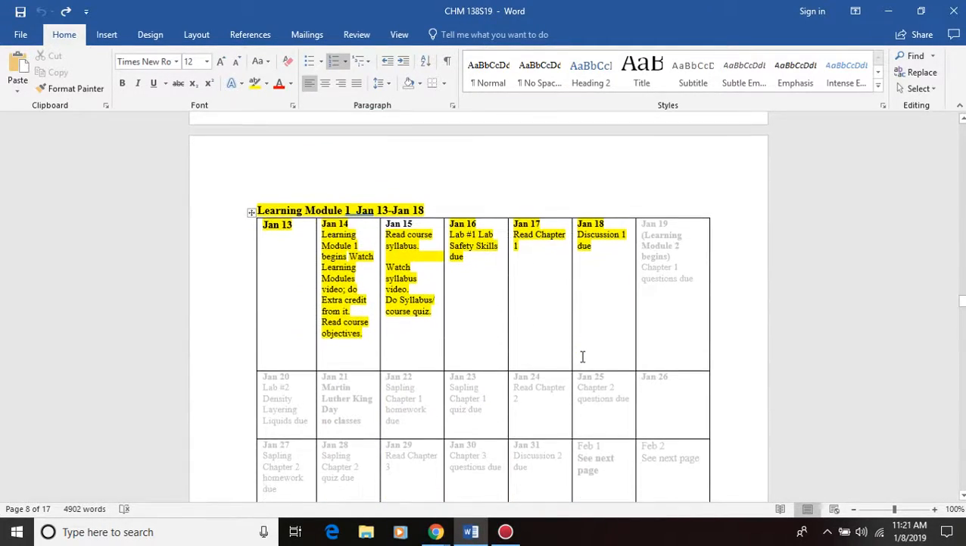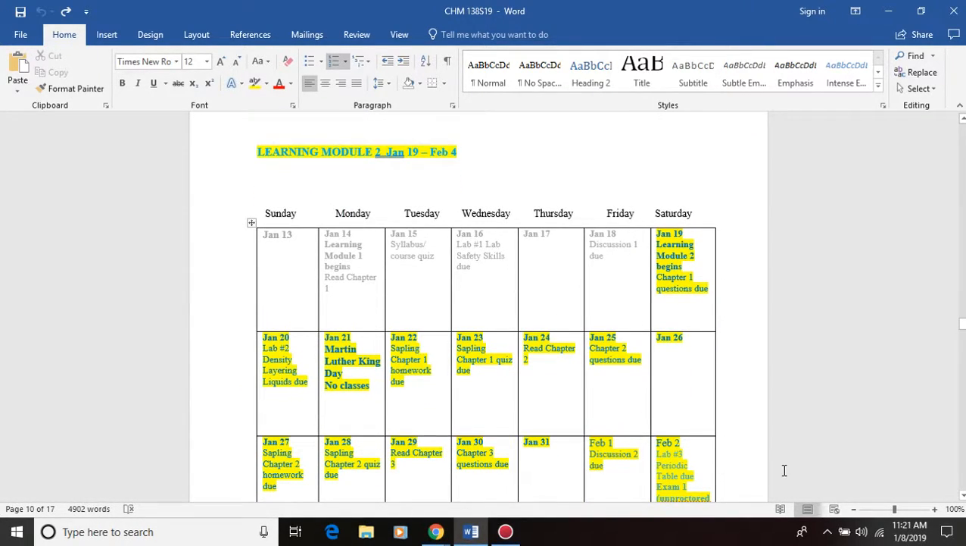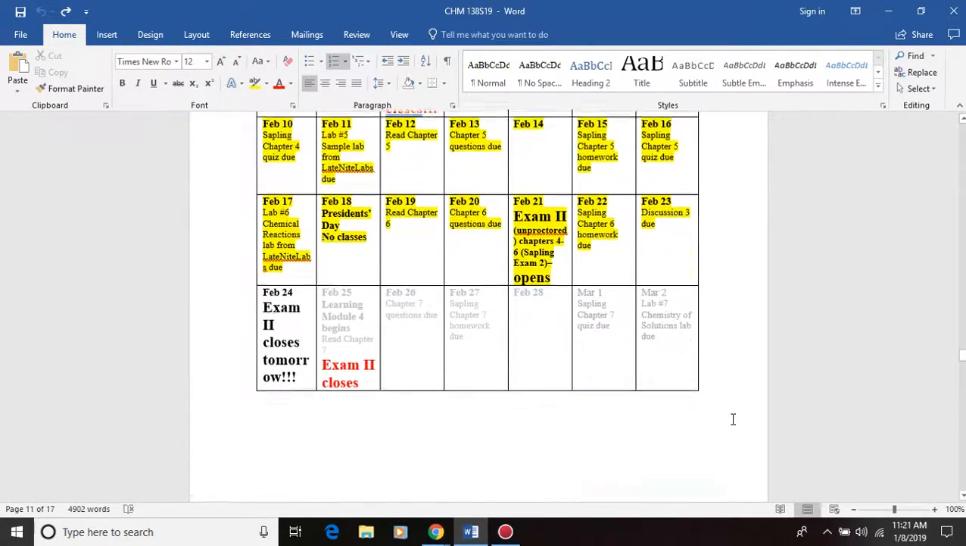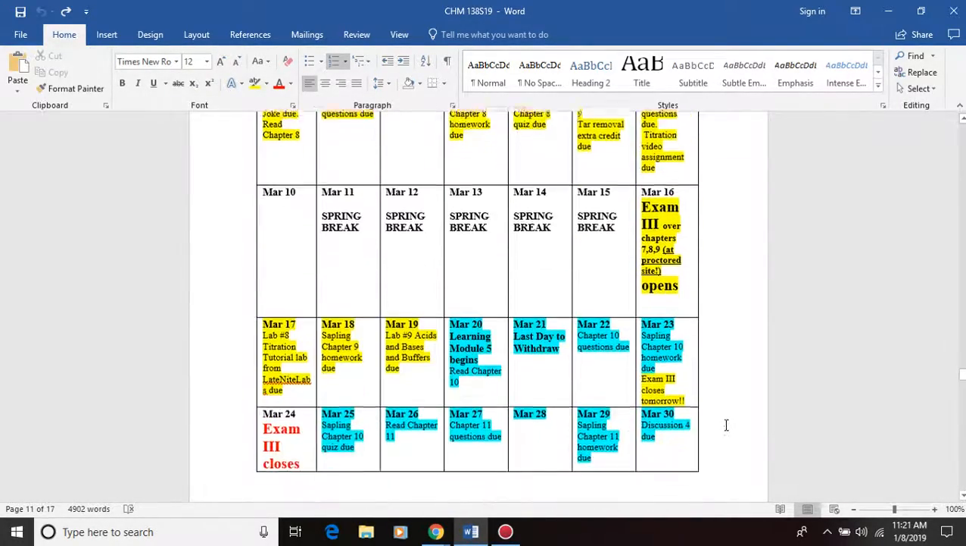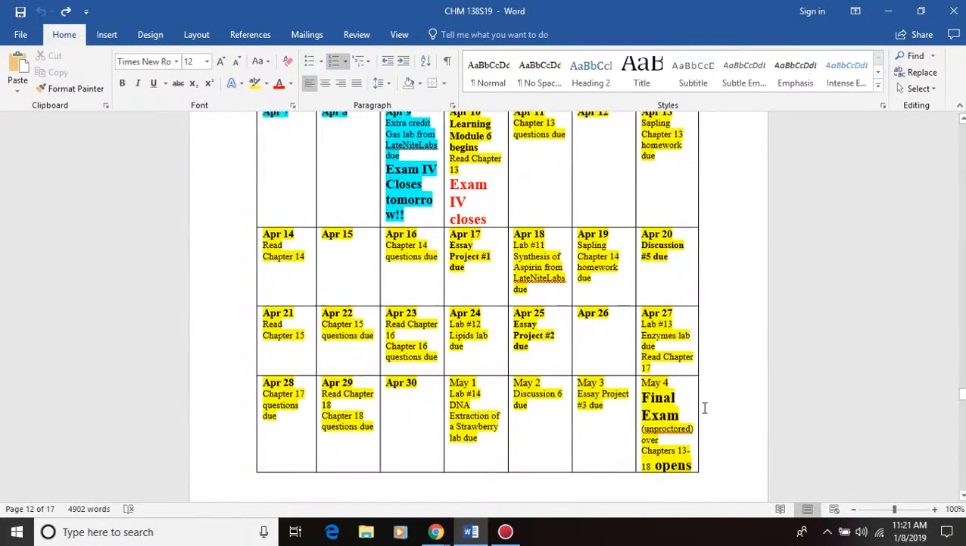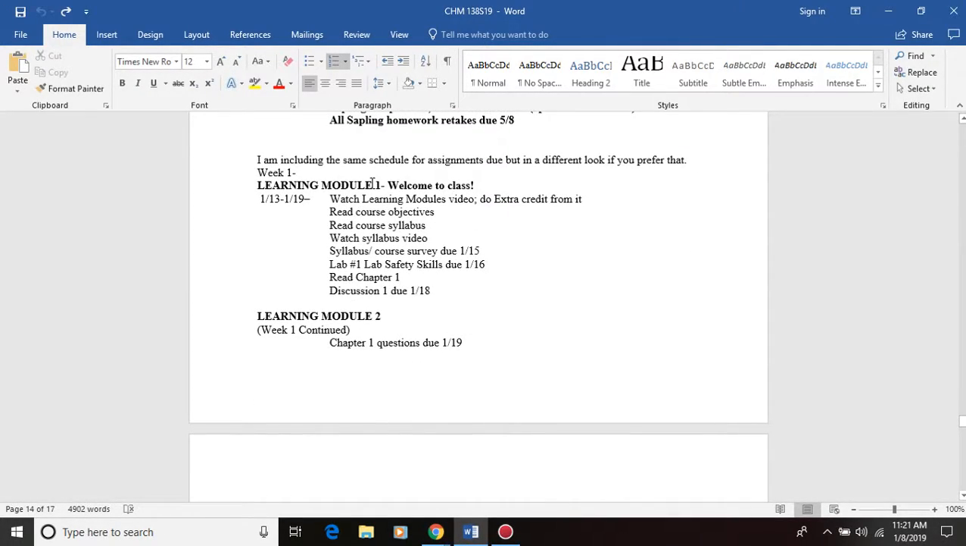Now, here's the schedule that shows the learning modules. If you like it this way, here's our learning module 1, then we go here, and here's our learning module 2 that I have yellowed the next month, and then here's our learning module 3. You get the idea. Now, if you don't like that visualization of your assignments and when they're due, I have it listed a different way.